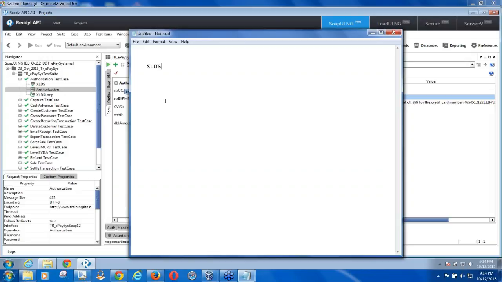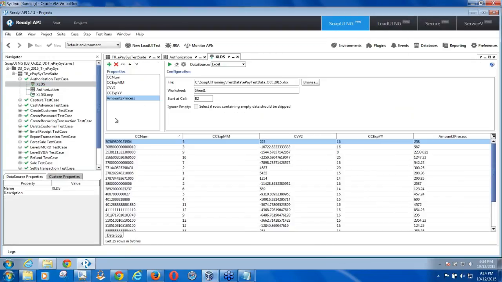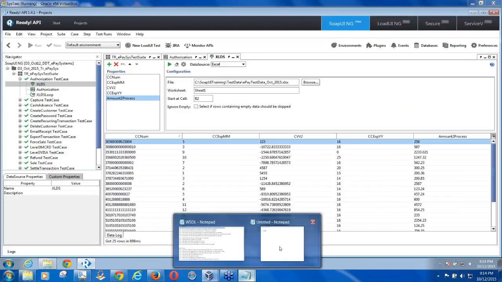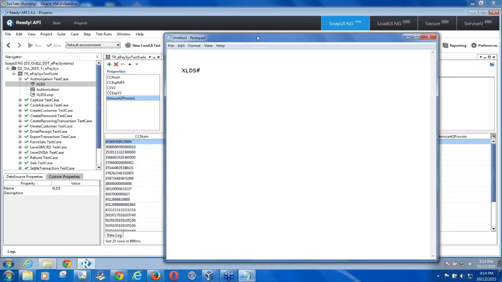Inside XLDS, we have a property. So inside this, meaning that I have to use this pound. Meaning inside XLDS, I have a property. The name of the property is what? If I go here and show it to you, these are the properties, right? So the name of the property is what? If you look into it, the name of the property is CC num. So I want the value of it.